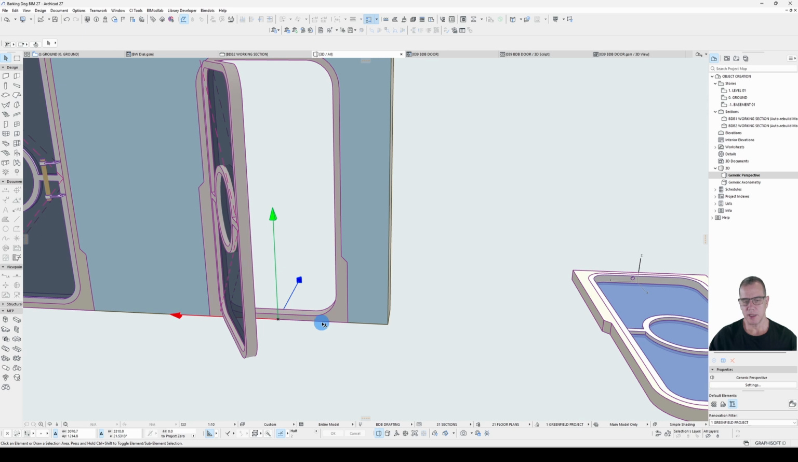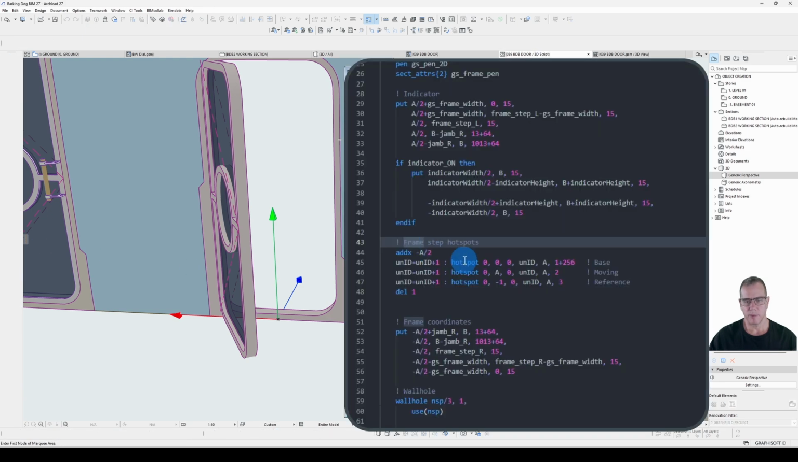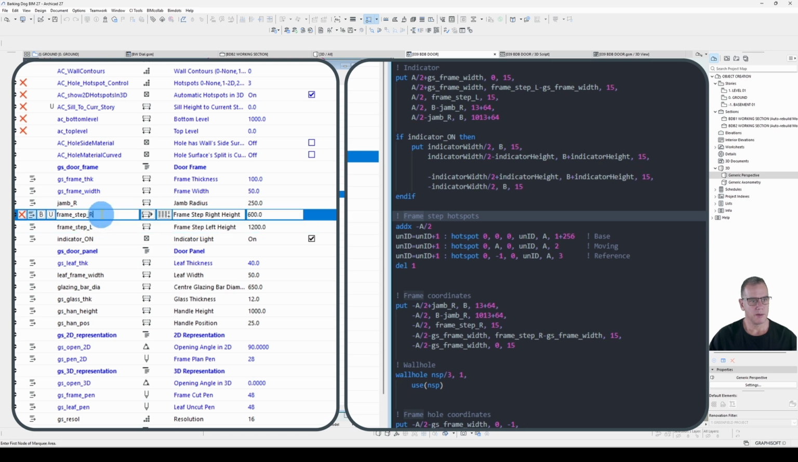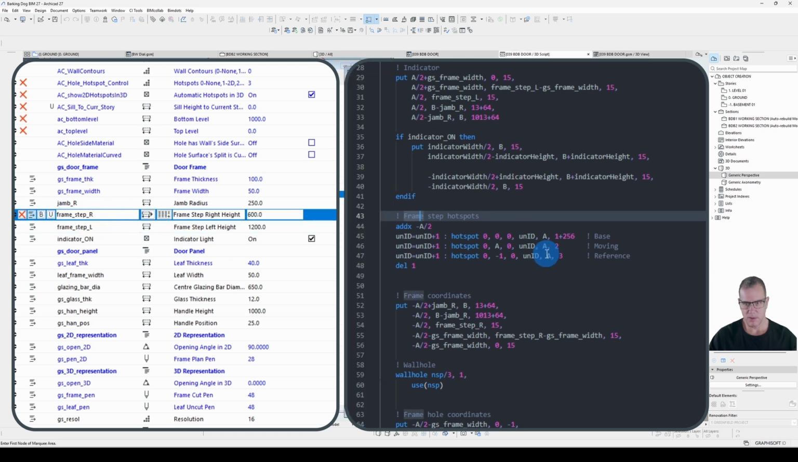So I want to add negative X. And this is my A, half A width, this line here. So that's where I want to come to. Half of my A. What am I adjusting? I'm adjusting my frame step right. That's the parameter I'm adjusting.